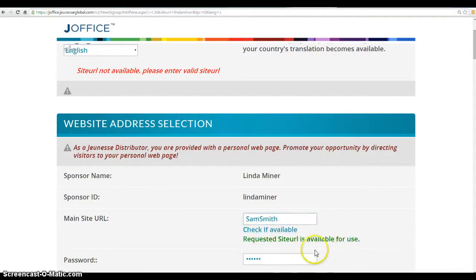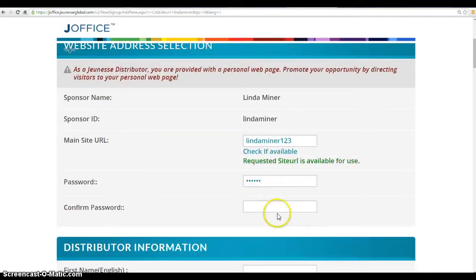Yes, that is available. If it's a name, for example, if I try to put in Linda Miner, it's going to say it's not available because clearly I'm already using that, and the website URL has to be unique to the person. So if somebody does have the name Linda Miner, they could try doing that, and that would work. Then we're going to create a password.